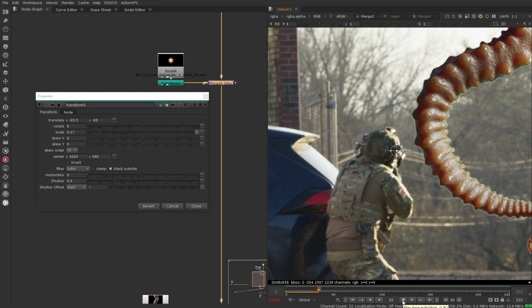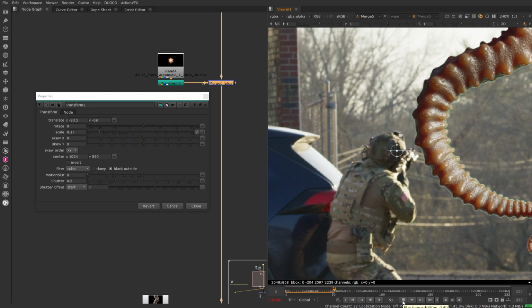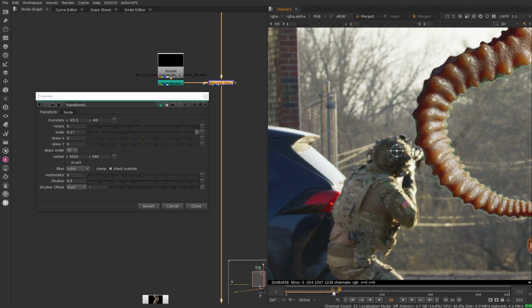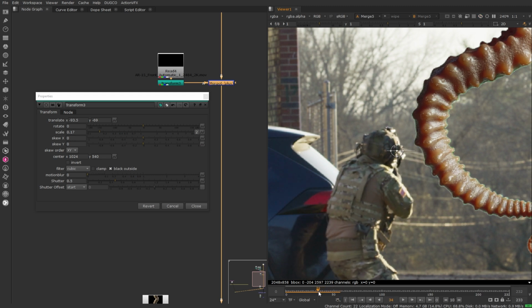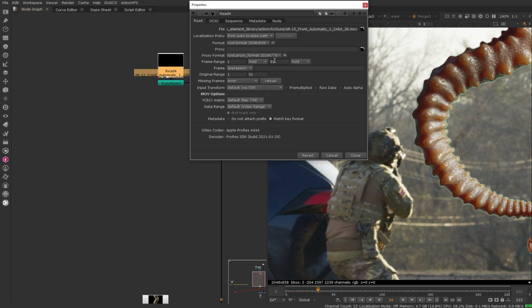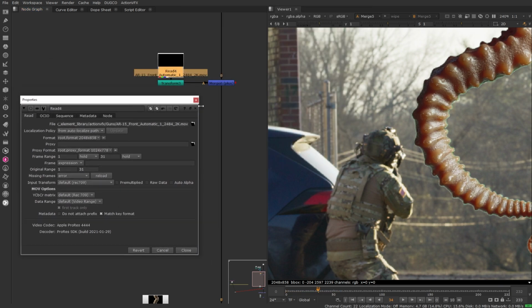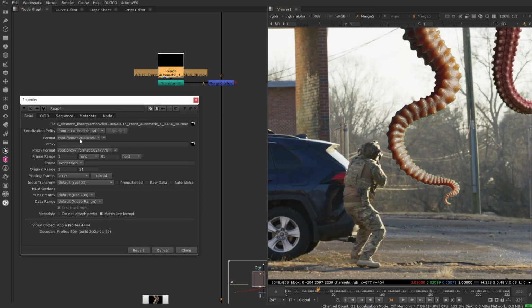And then, does he keep firing? What do you guys think? Probably. And then he's running already. All right. So he's probably done firing by 134. So let's go ahead and open up our read node here. And I want this to keep firing.